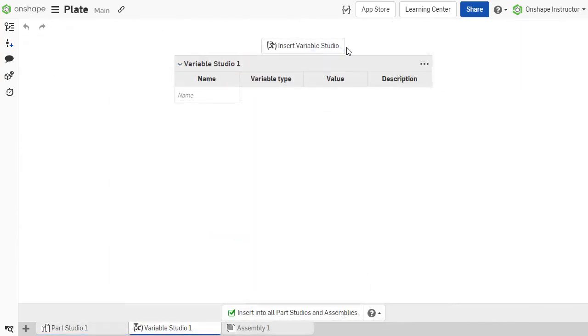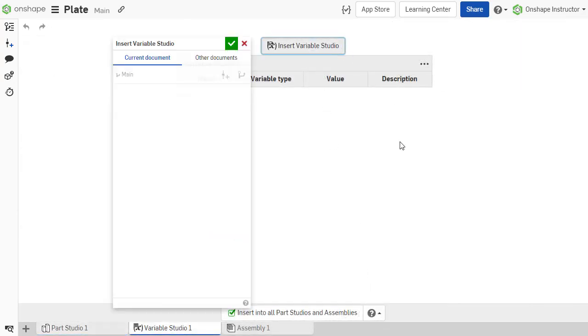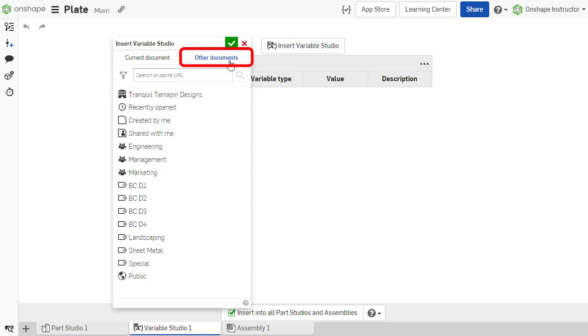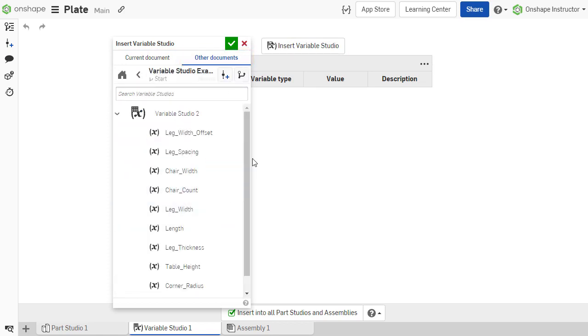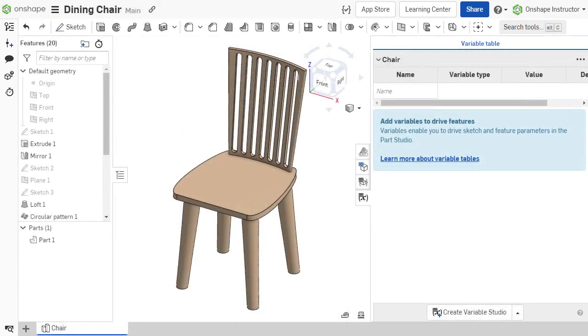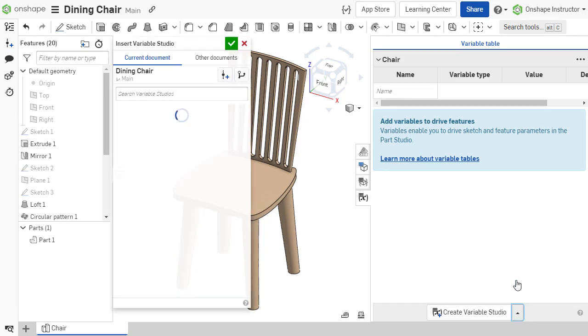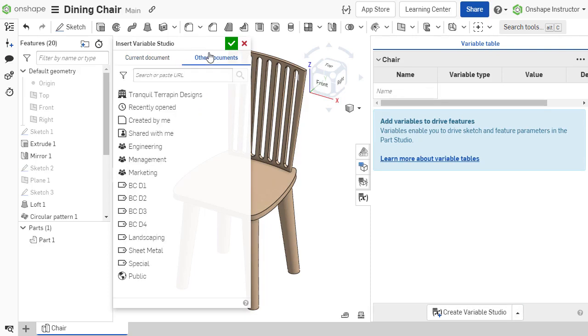Variable studios can also be inserted within a Variable Studio tab. Variable studios can either be inserted from the current document or from other documents. The entire variable studio can be inserted, or one or more individual variables can be selected for insertion. For our example, another document exists for the dining table chairs. We wish to reuse variables that drive the table dimensions in the chair document as well, so a variable studio is inserted from the table document.